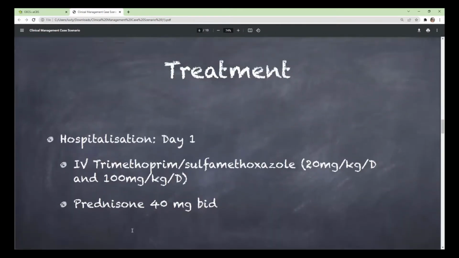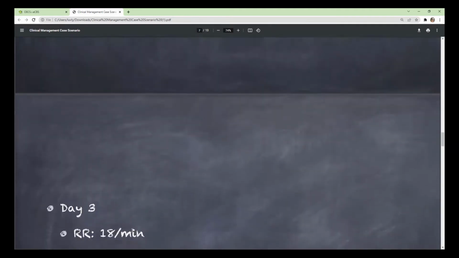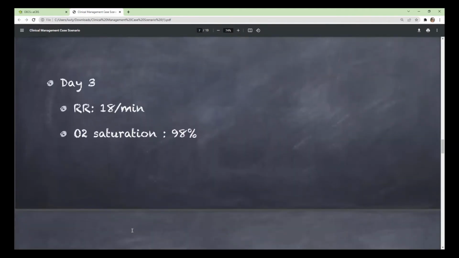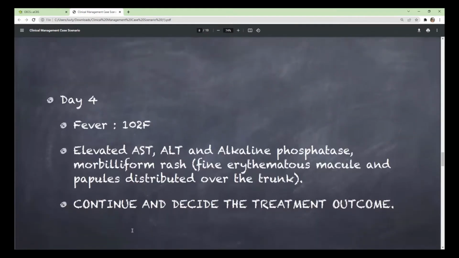So her treatment was that she was hospitalized on day 1 and she was given IV Bactrim and 40 milligram prednisone twice daily. On day 2, she improved. On day 3, she improved with a respiratory rate of 18 and oxygen saturation of 98%. But on day 4, she relapsed with a fever of 102, elevated AST, ALT, alkaline phosphatase, morbilliform rash, and we are going to discuss and decide the treatment outcome for Susan.